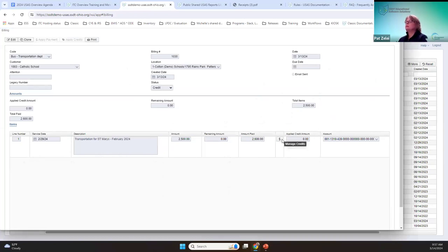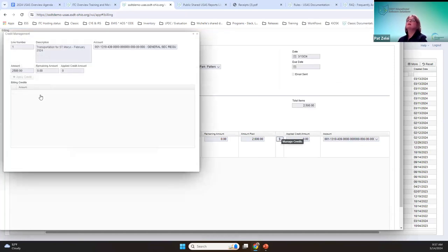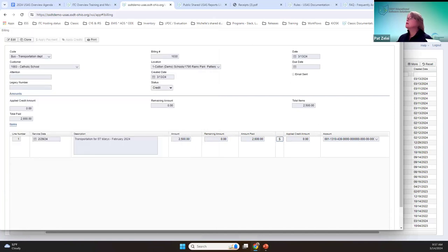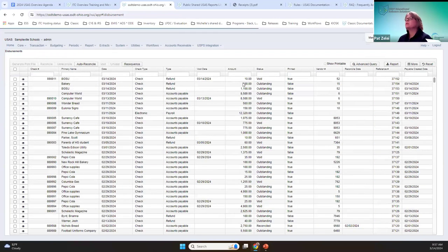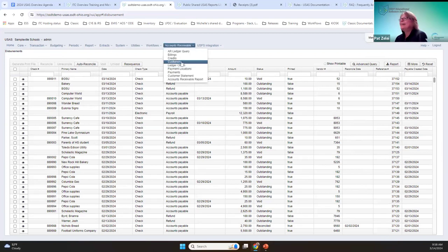This little button, you can manage. If I did not refund that credit, it would show up as a fact. I'm just going to go back to the disbursement grid and get rid of that credit so that I can show you properly. I'm sorry. Let's create a billing and I'll just start over and show you.